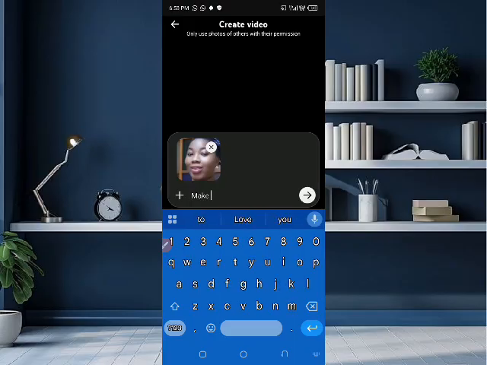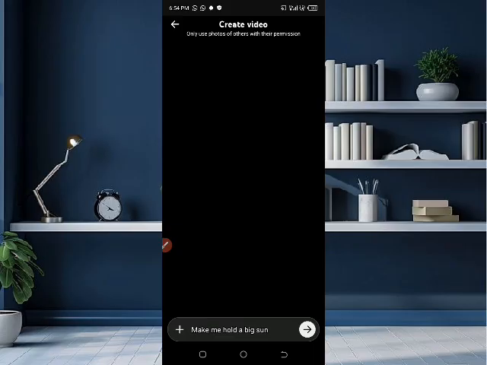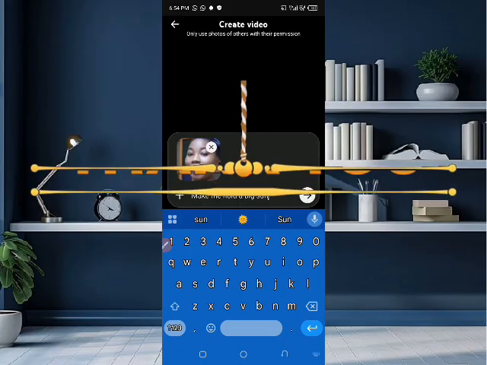Now just give it a prompt. Just write, make me dance. Or now let me use this: make me hold a big sun. And you press this arrow button here, go, and you wait for the magic to happen.